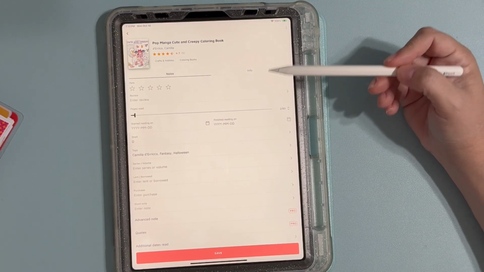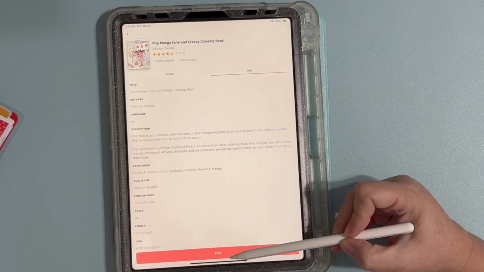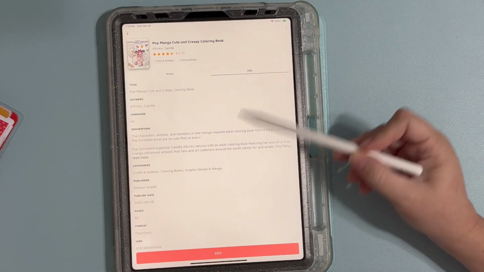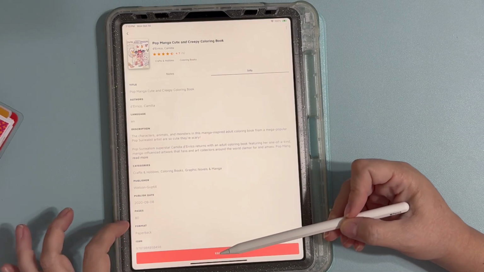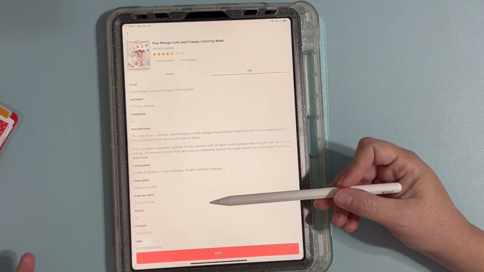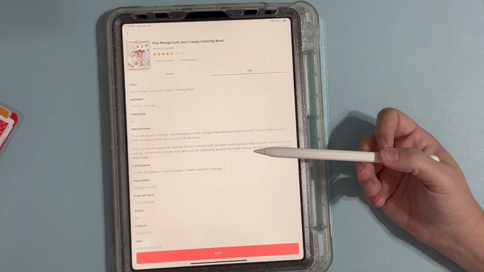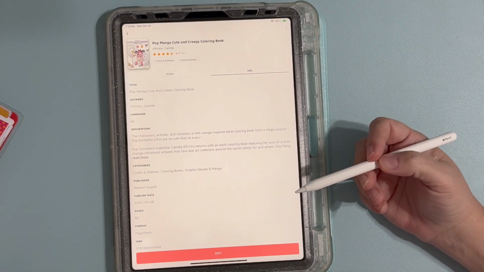And then if you go to info, there is an edit option. So you can edit any of this information. A lot of times when you put in a book, it automatically puts in, like, I don't know how many pages it puts in. So you will have to count your pages. That does get annoying if you don't know off the top of your head.